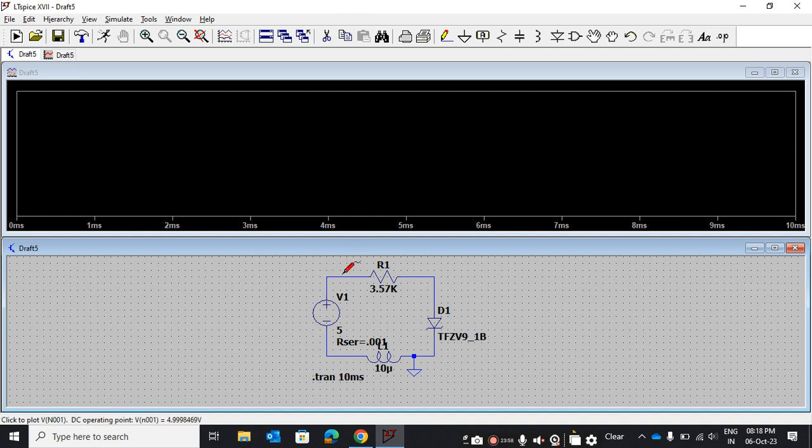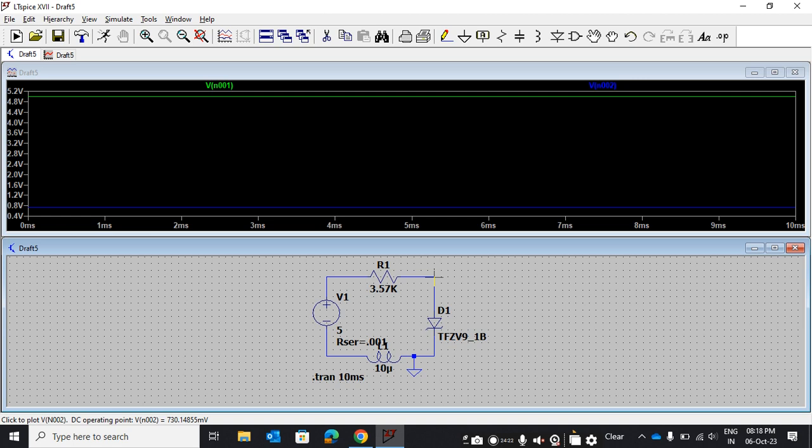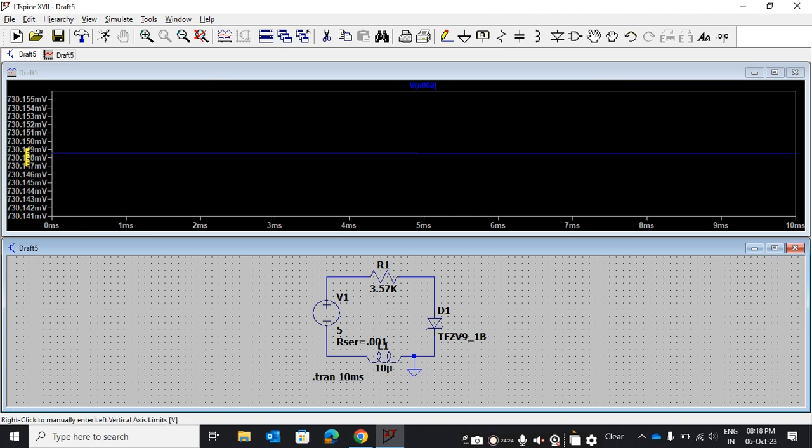Now you can check the voltage here. If you put the probe, if you bring the cursor here, one symbol will come like this. This symbol indicates you can measure the voltage at this point. So we left click here, and it will show the voltage. Our voltage source is 5 volt, so it is showing 5 volt. Same you can measure the voltage here. It is showing 730 millivolt here, the diode voltage drop.